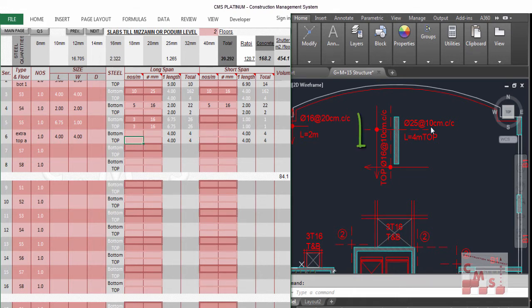You have here 25 millimeter each 10 centimeter, that means 10 per meter, and 16 millimeter in the other direction each 10 centimeter, that means 10 per meter, 16 diameter. We'll put it here in the bottom. By the way, if you put it in the top or bottom, it will not make any difference. At the end, it will be calculated the same.